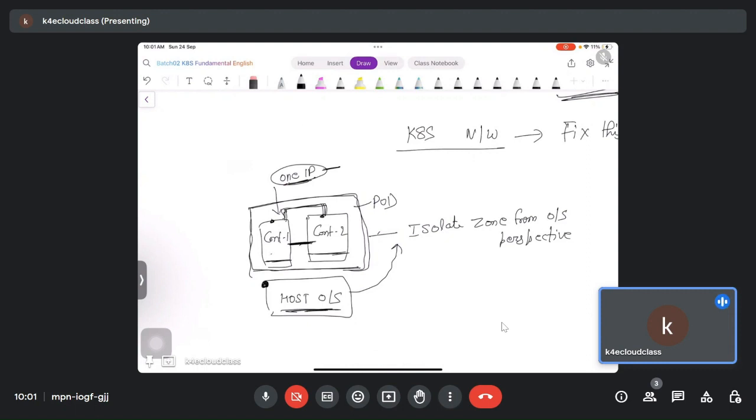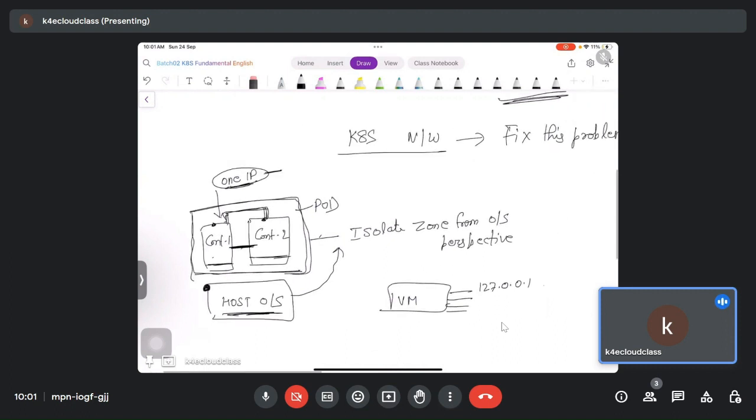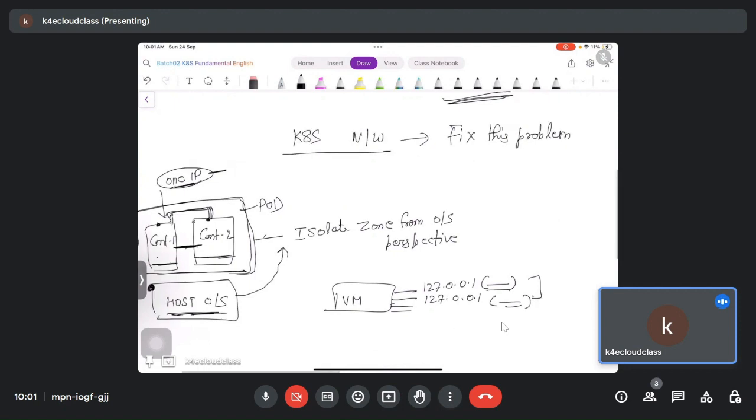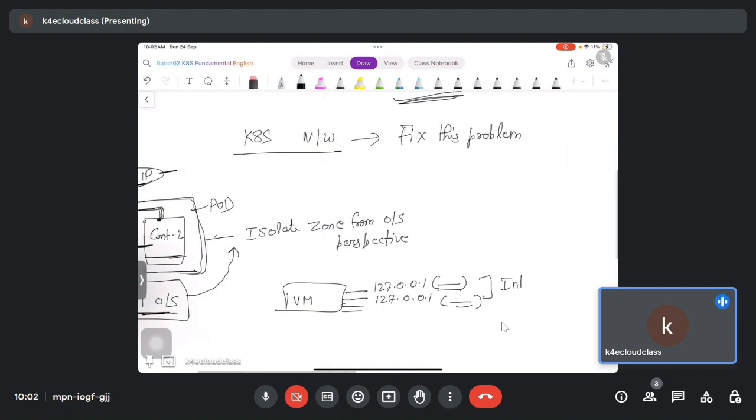And how exactly does this happen? It happens like this: in your VM, if you have multiple services, you say 127.0.0.1, and then you give that port number or your service name, and then you land up on the same node. Then you give some different port number, and then you land up there. So you do this intercommunication.